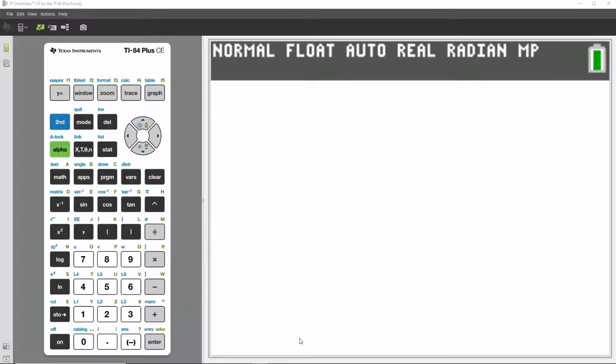Hello, today I'm going to show you how to program the inverse chi-squared program on the TI-83 calculator. I don't personally have a TI-83, so I'm actually going to do it on a TI-84, but make it look as similar to the TI-83 as I can. So the first thing we want to do is go to Program.